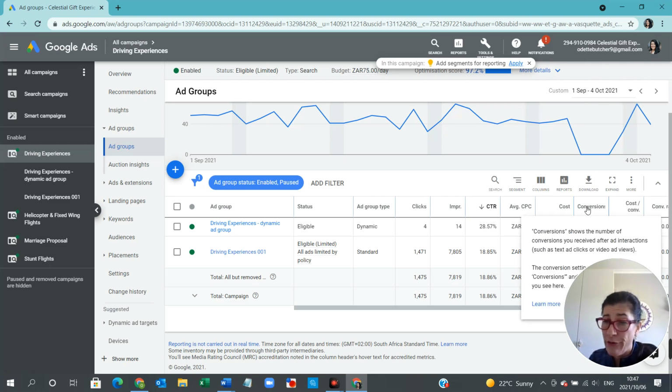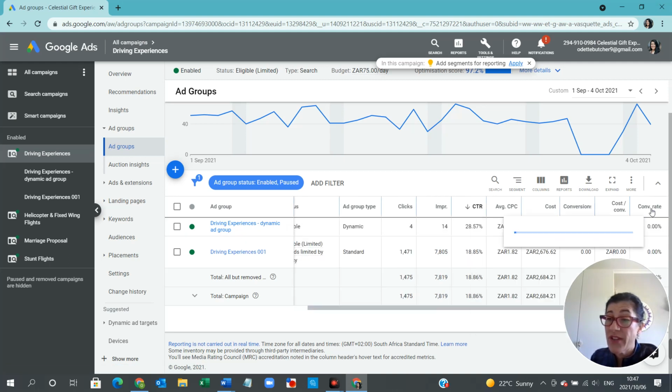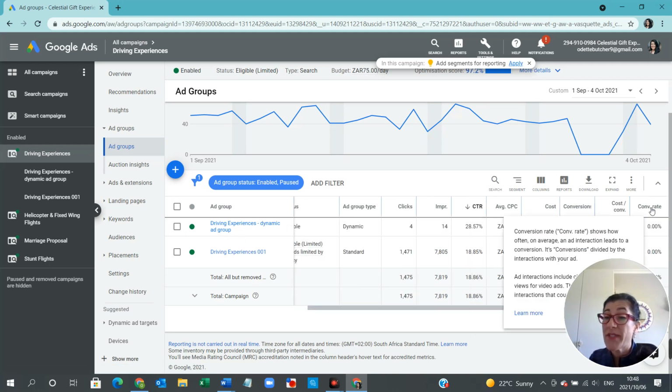And then you have conversions, which shows the number of conversions you received after ad interactions, such as text ad clicks or video ad clicks. Learn more. There you go, up the left-hand part of the screen, and you can go and learn more. And then, of course, there is the conversion rate, which pops out to read, shows how often and on average an ad interaction leads to a conversion. It's conversions divided by the interactions with your ad.